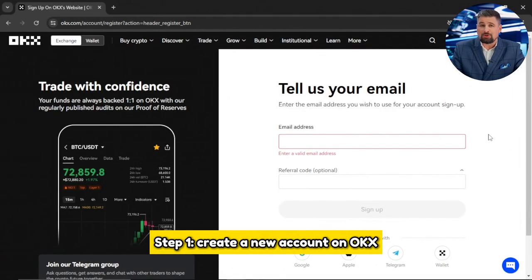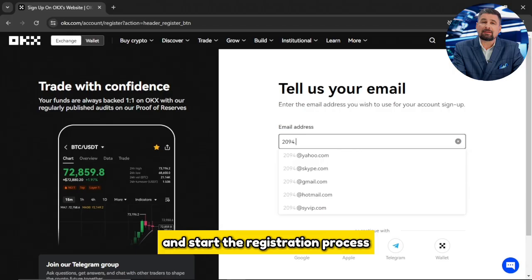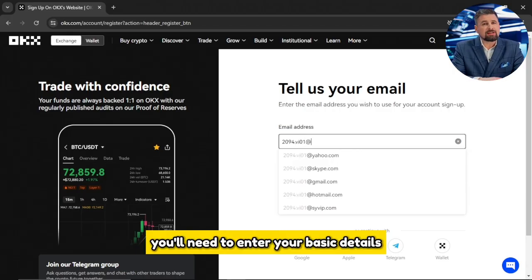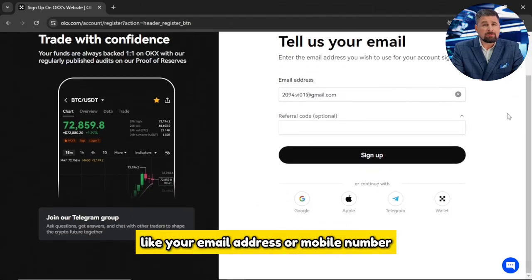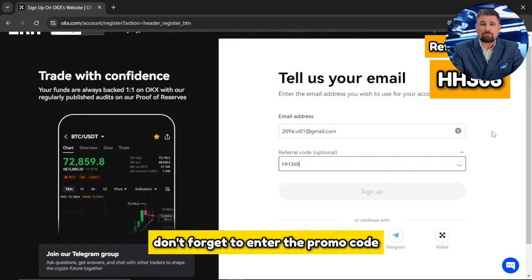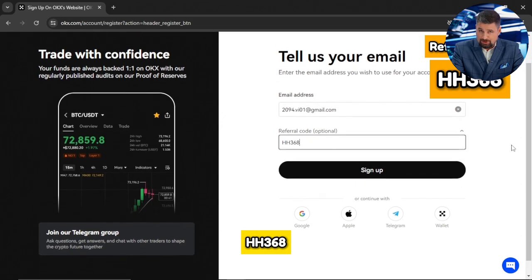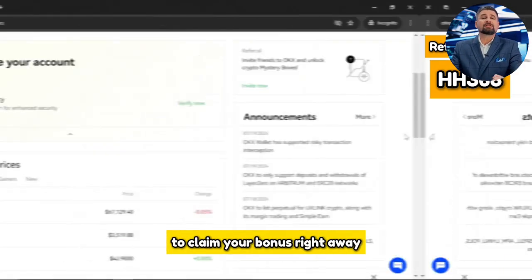Step 1. Create a new account on OKX. Head over to the OKX website and start the registration process. You'll need to enter your basic details like your email address or mobile number and set up a secure password. Don't forget to enter the promo code HH368 in the referral code field to claim your bonus right away.